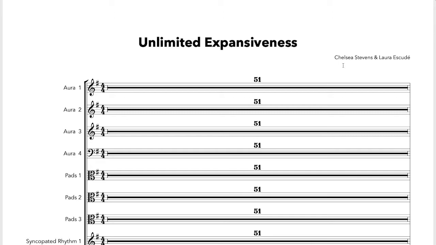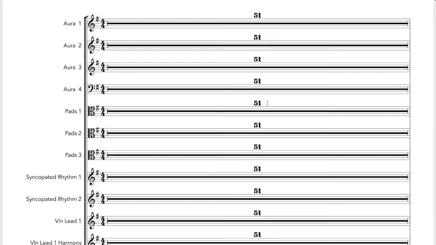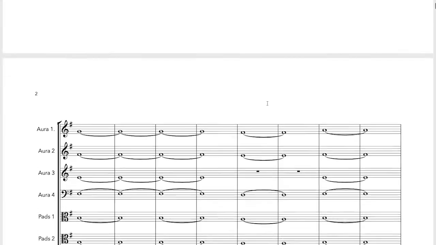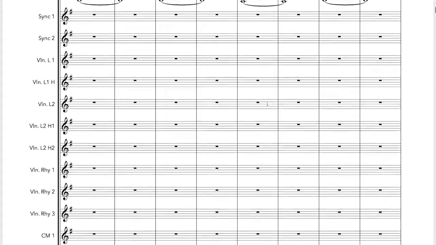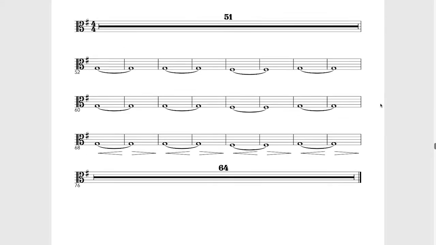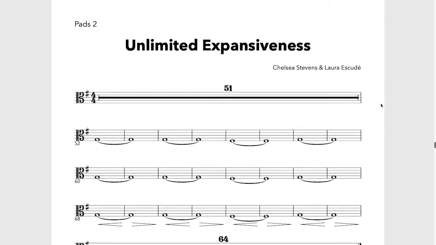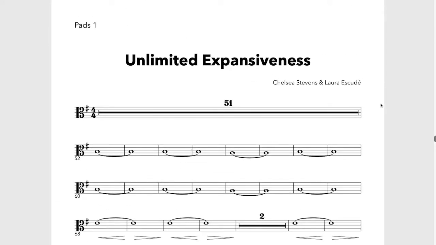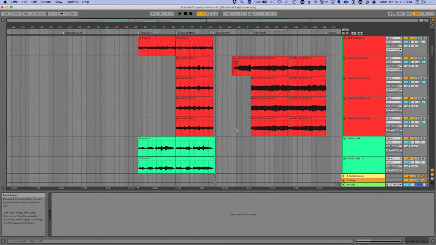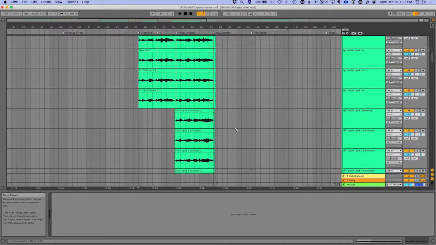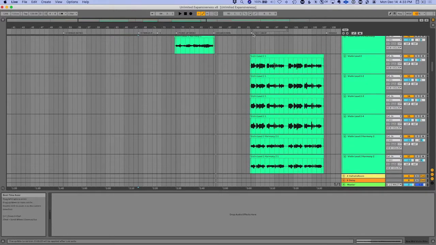Chelsea Stevens was the orchestrator that I worked with. She's done a lot of amazing work with Beyonce and is an incredible bass player. And so all of this here is the main score, and then at the end of this PDF are the individual sounds. Each one of these I ended up recording into Live. So in Live here, you can see there's just tons of strings.